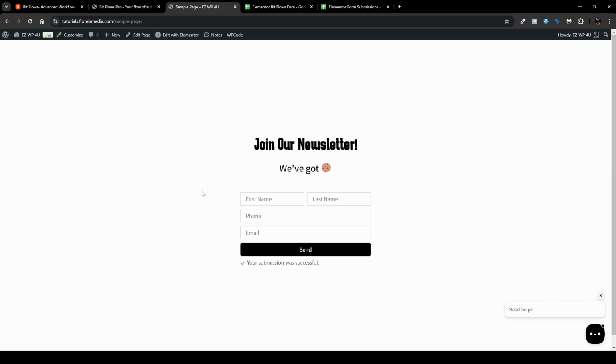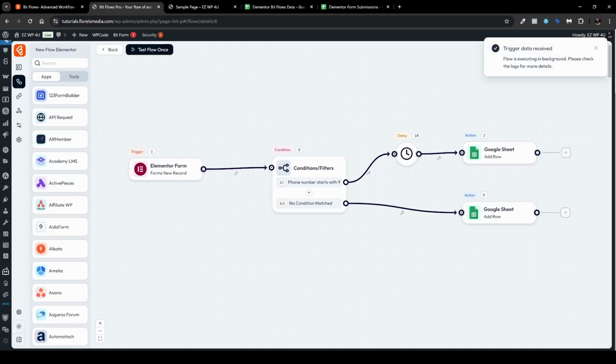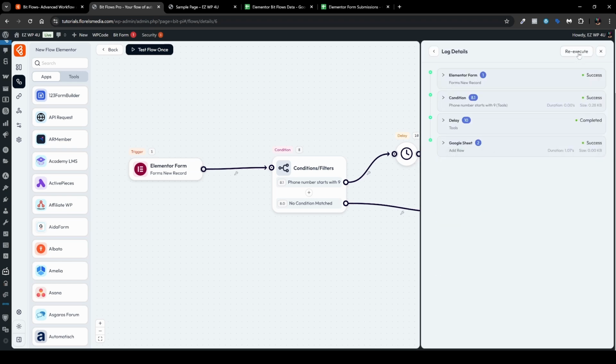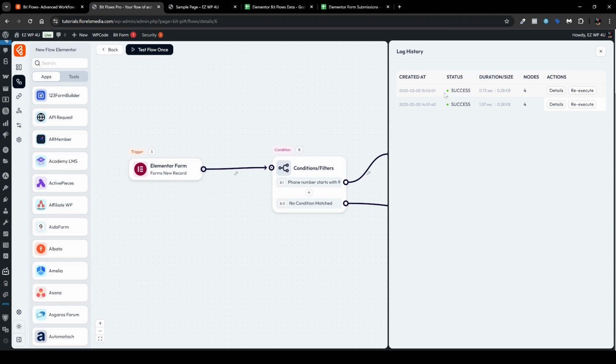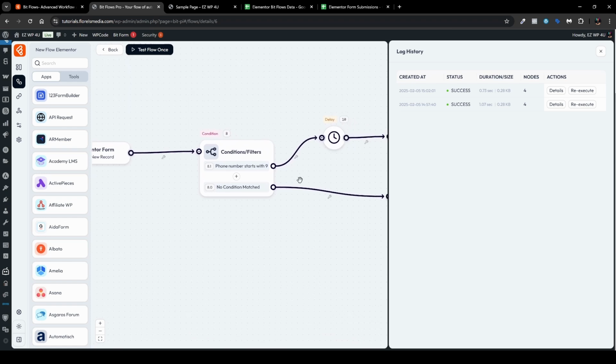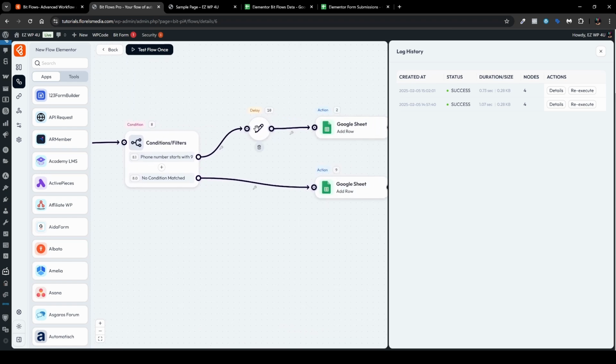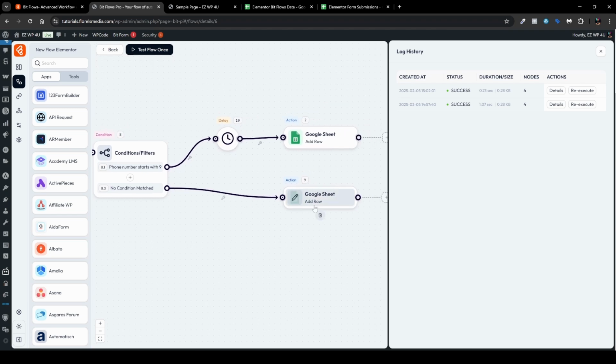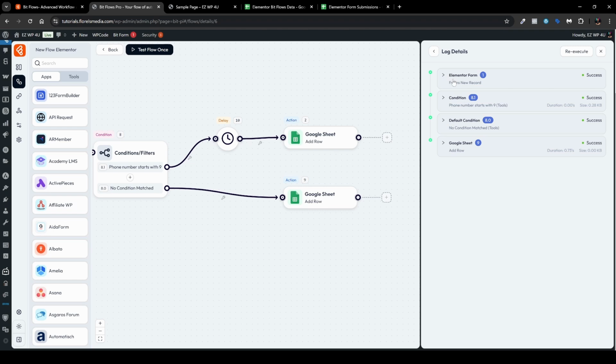There we go. The submission was successful. Let's head over here. We'll be able to see the trigger data has been received. Let's head over to our logs over here. Now if we head back over here, we're able to see we have a new log, and this was executed in 0.73 seconds, because this was automatically processed, since it didn't have the number 9 at the beginning or at all, meaning it didn't have the delay. So it was executed automatically to this Google Sheet. We'll be able to see other details over here. We're able to see what happened, the Elementor form, everything was submitted, and we're able to see all the data that was passed to our Google Sheet.